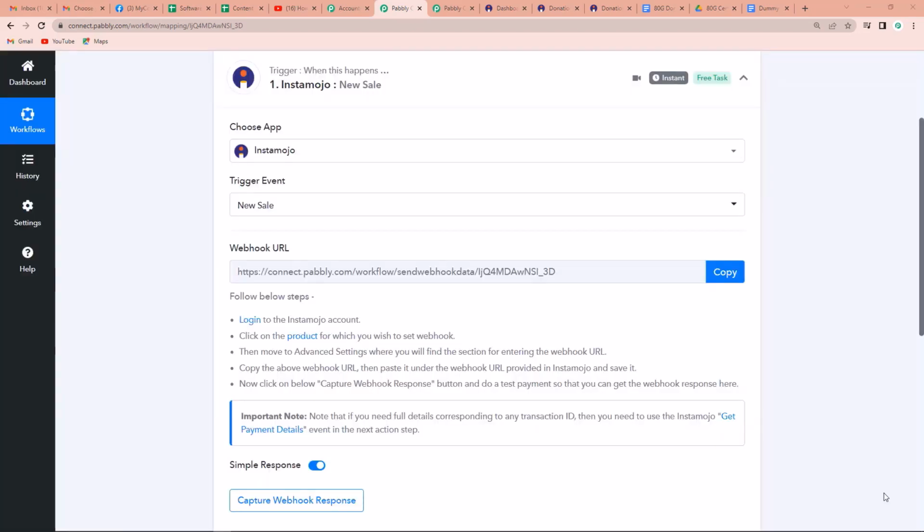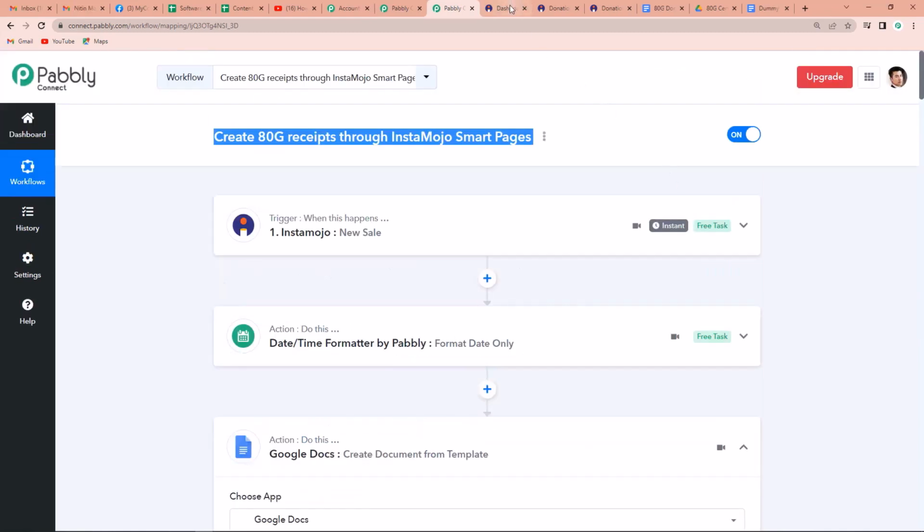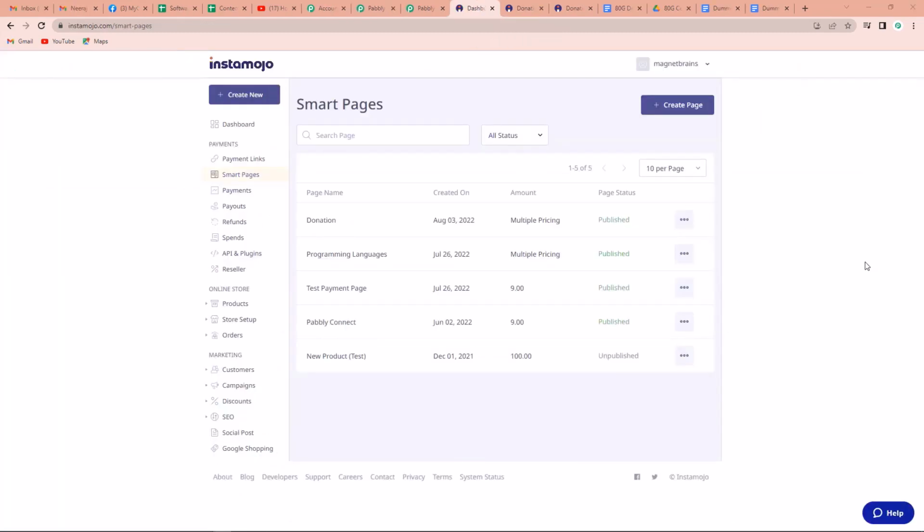So now we have to add this webhook URL to our Instamojo payment link or payment page, for which we are willing to generate ATG certificates. So now I'm going to take you to my Instamojo page. This is the home page of Instamojo, where I have all these pages. Can you see? Smart pages, payments, payouts, etc. I have already created a smart page and the name of the page is donation.